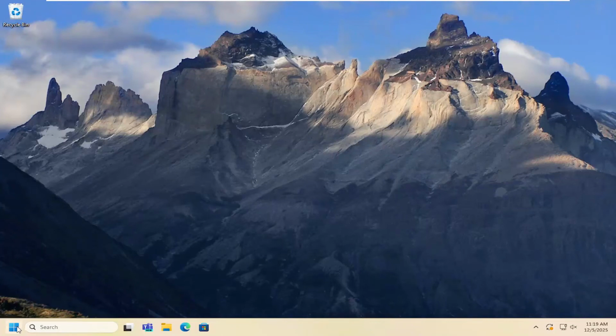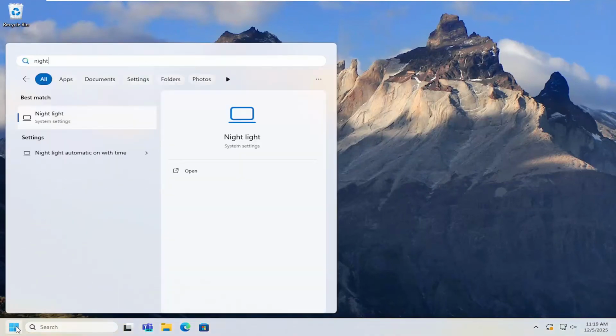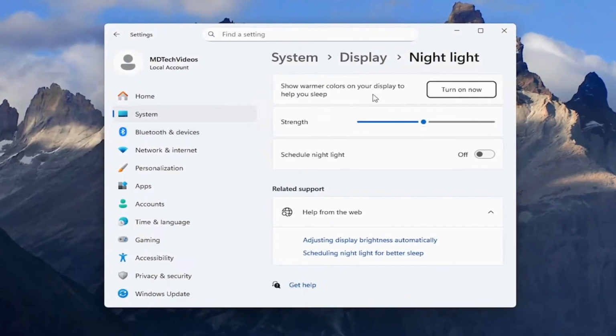So all you have to do is open up the search menu and search for nightlight. Best result should come back with nightlight. Go ahead and open that up. Where it says show warmer colors on your display to help you sleep, go ahead and select turn on now to enable nightlight mode, or you can select turn off now to disable it.